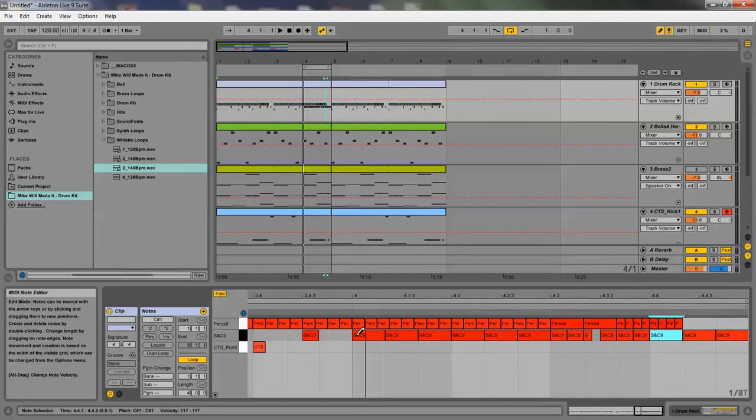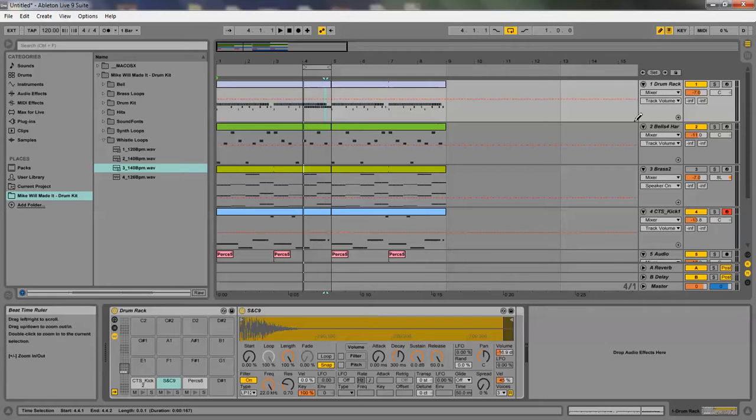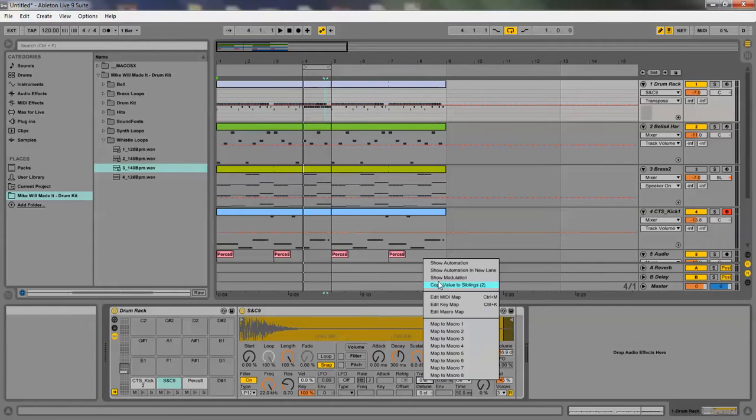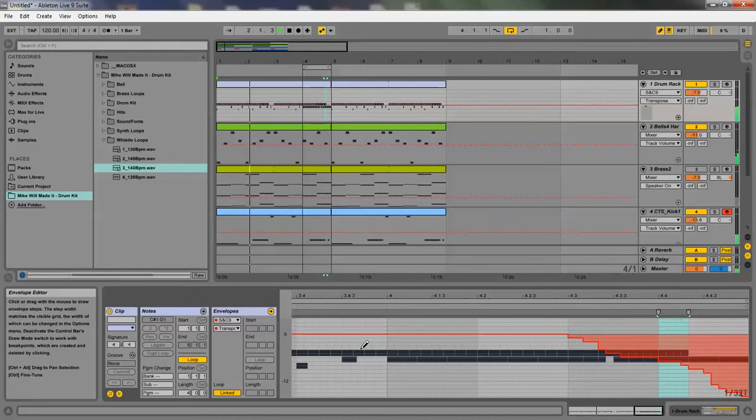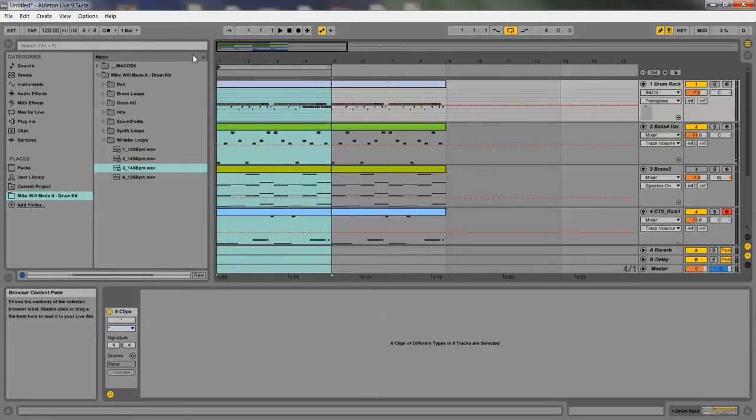You got the roll in place. Now you want it to pitch down, right? So you go back to the drum rack instruments, highlight the snare drum, go over to the transpose, right click, and click show modulation. It'll show the automation of the transpose within the MIDI clip. You just go ahead and drag that down. Let me make it small. There we go. So you got that going.